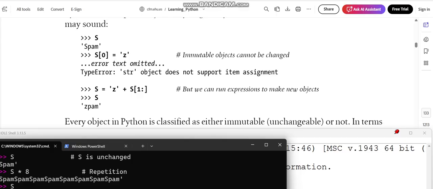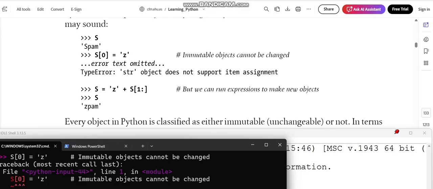Suppose I try to change any value in S, say for example S in square bracket 0. I will try to change S in SPAM and replace it with Z. But since it is an immutable object, immutable objects cannot be changed. You can see it is giving an error: TypeError, str object does not support item assignment.